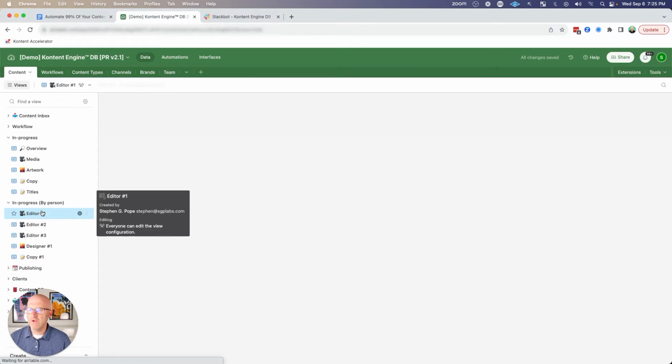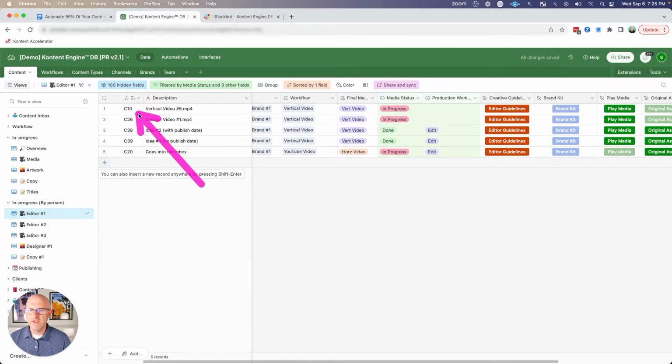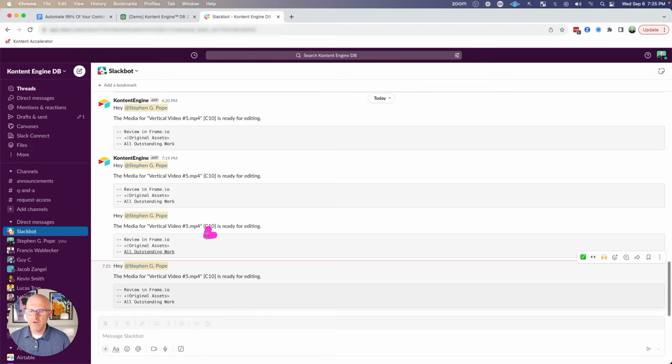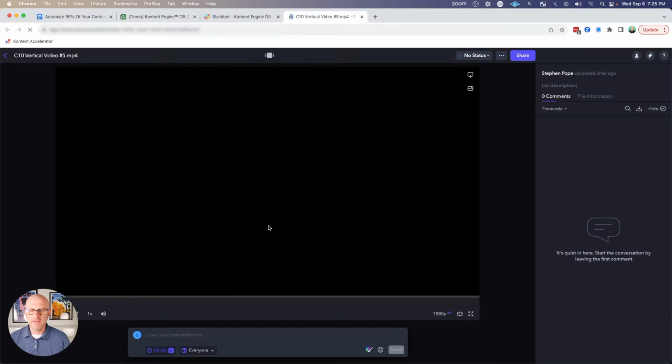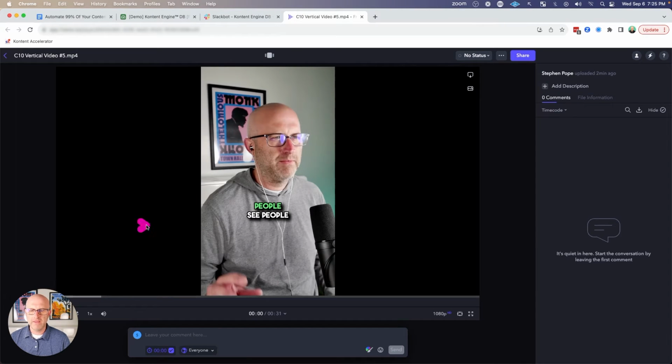So if we jump back over to editor one, we're going to see that it is in their particular unique view. It's in progress. The video editor is also going to get a notification in Slack that a new video is ready for editing. They're going to get three different links. One is going to take them directly to frame.io so they can look at that video and they can see any feedback that might be on that video.